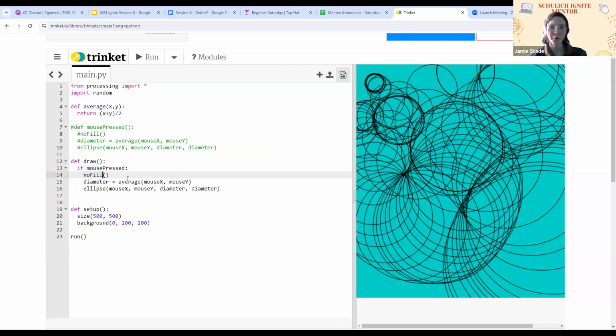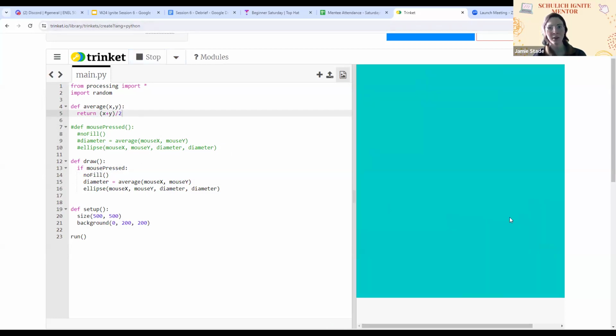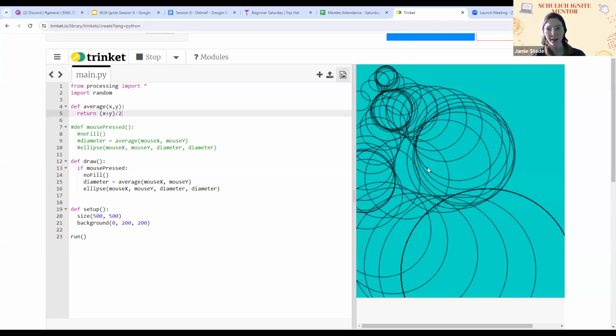We define no fill, so we get clear circles. And we want to define our diameter with the return value of our average function. So we can define our function up here. Very simple function, just takes in two parameters x and y and returns the average computed with this formula. And we use both the x and y coordinates of the mouse and the diameter to draw our ellipses, like that.